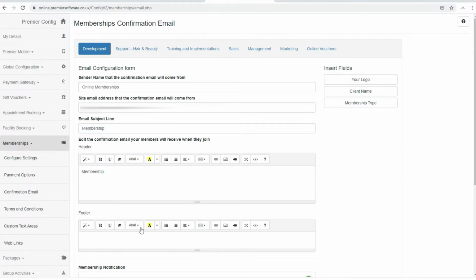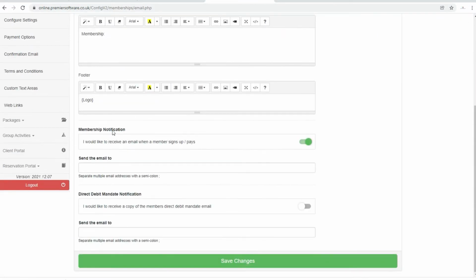Make sure to use any insert field options on the right, such as your logo, the client name, and membership type. Below all these options, set whether you too will receive an email when a member signs up or pays, as well as the email address in question, such as your own. You can also set these options for any direct debit mandate notification for when a direct debit has been set up.